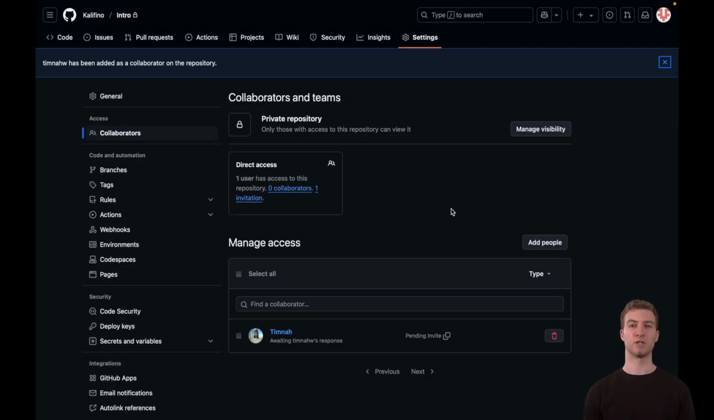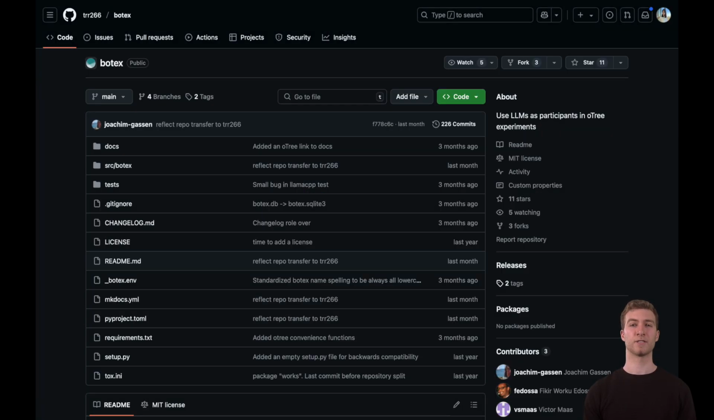Now, let's switch to a different repository. This is a typical repository on GitHub. You have your files and folder structure here, and everything you work on is being stored here.